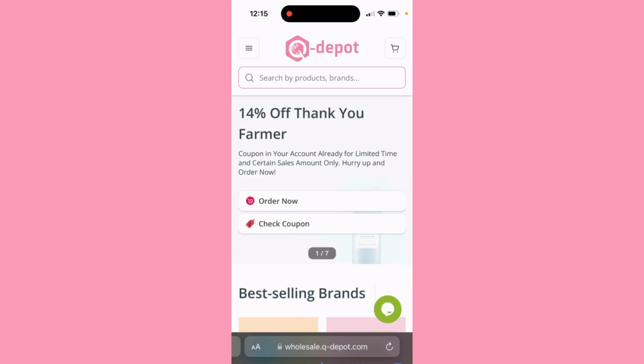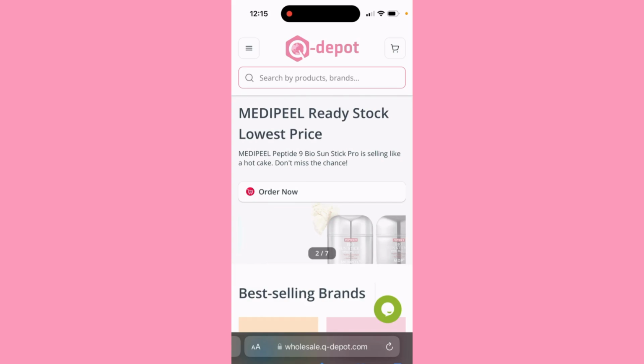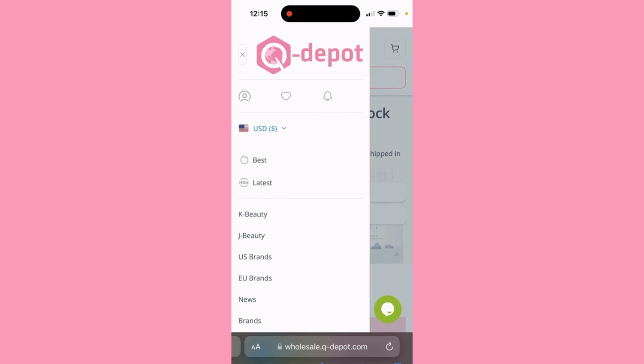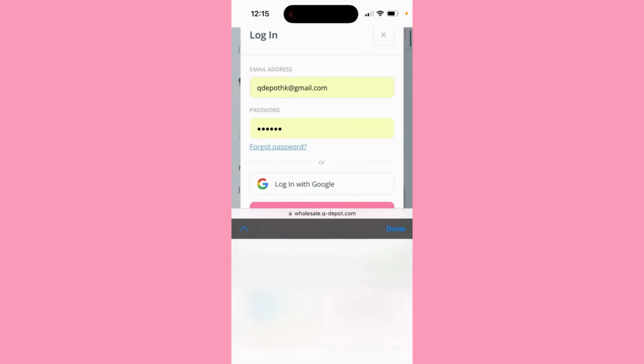Hello. Here again on the mobile phone, I'm going to give you a quick tutorial on how to track your order on the mobile phone as well. Just click on the top left menu, account icon, and log into your account.